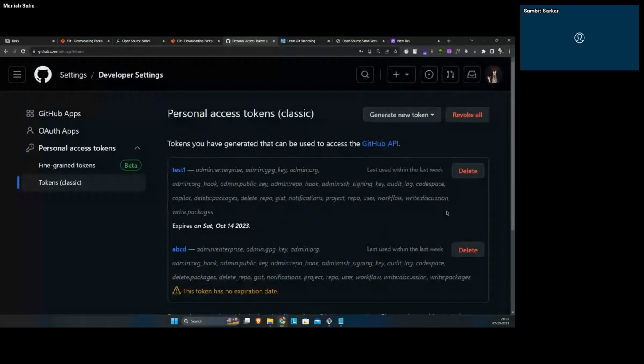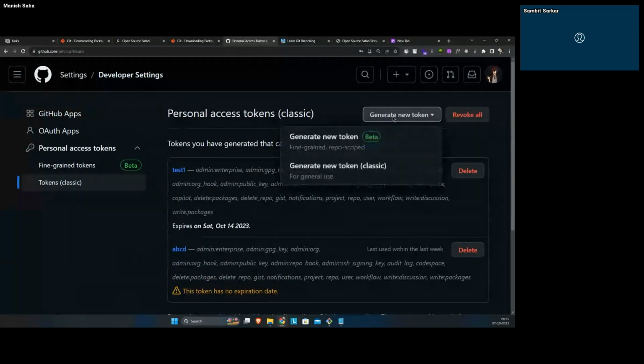From there, you will have this option called Generate new token. When you click on Generate new token, you must click on this particular option called Generate new token (classic). Not this one, guys. This one, Generate new token (classic).